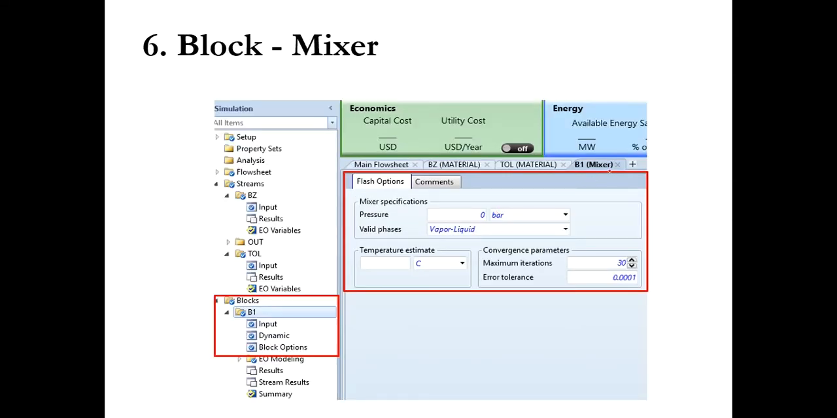Then once you go to the mixer, you do not need to specify any value, and the pressure is 0. You have to understand the significance of this 0. This 0 doesn't mean 0 bar at the outlet. Once you define this 0, it means that it is now dependent on what pressure you enter in the stream.